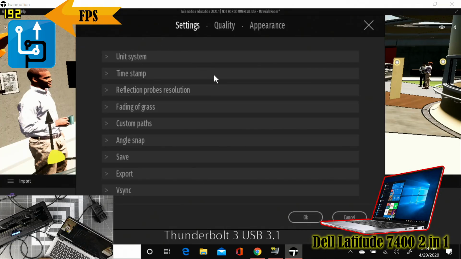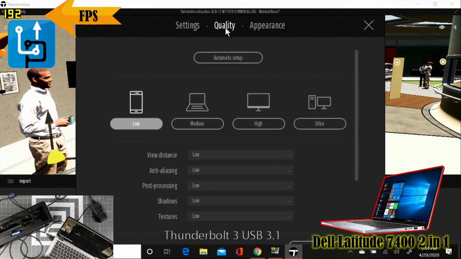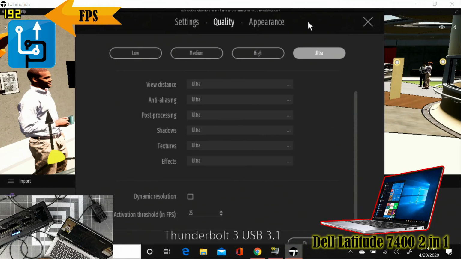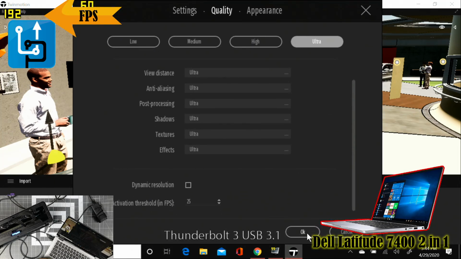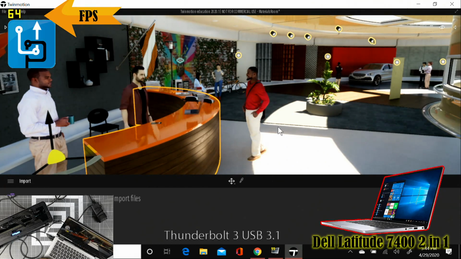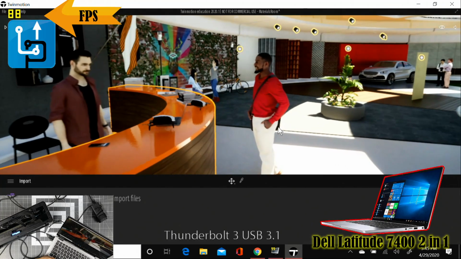Preference. We're going to use quality. We use ultra high all the way to the bottom. Hit OK. And here's the ultra high. So this is how we want to see stuff. And it's running at 90, which is really good.